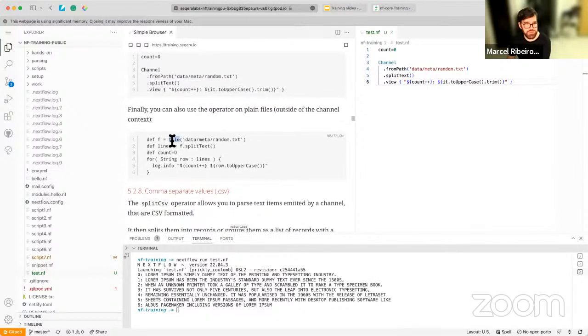We can also use the file. It's not really a channel factory, but you can create a file in the Nextflow language by providing the path, and you can still use split text and everything.